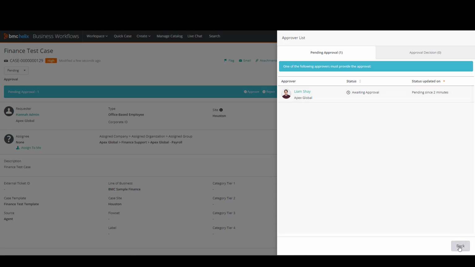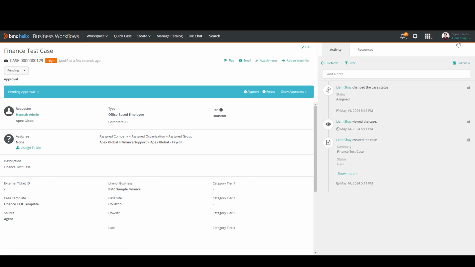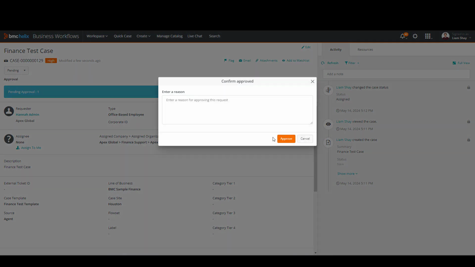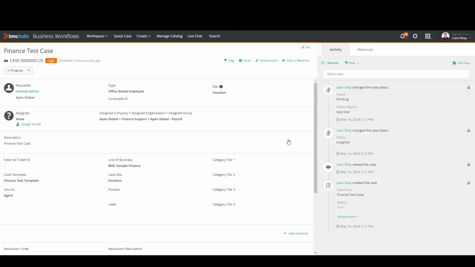So I'm going to click on back. I'm currently logged in as Liam Shea. So I'm going to approve this case by clicking on the approve option. You can enter a reason if you want. I'm going to just leave it blank and I'm going to click on approve. So as you can see, the case has now been approved, and according to the approval mapping that we defined before, the case is now showing in progress status.